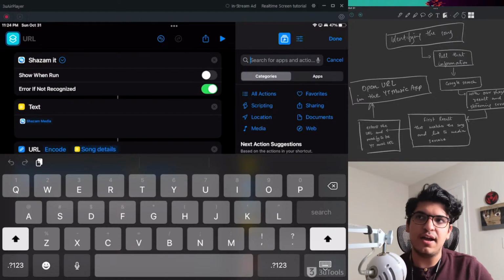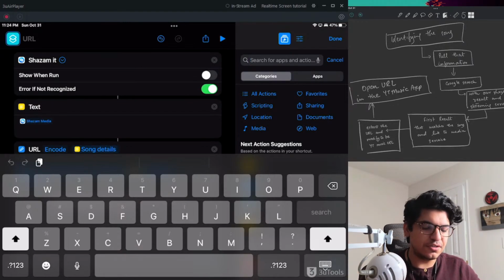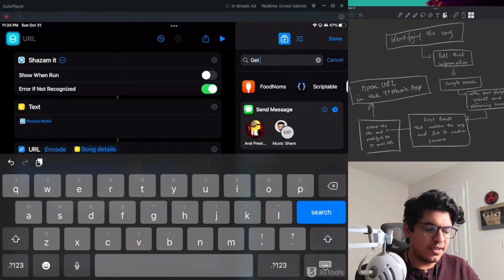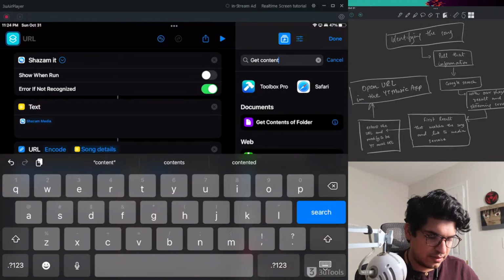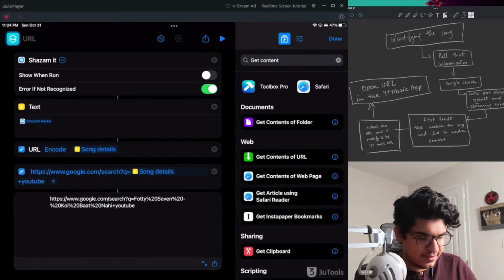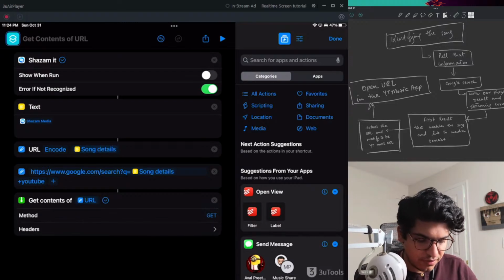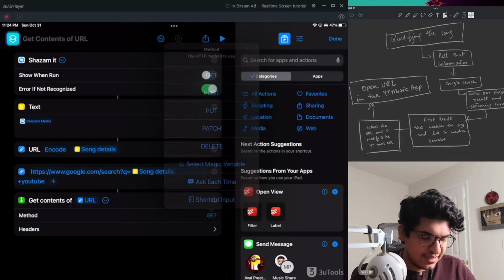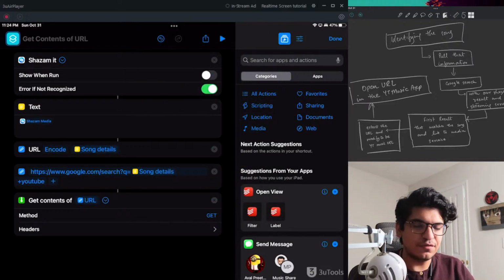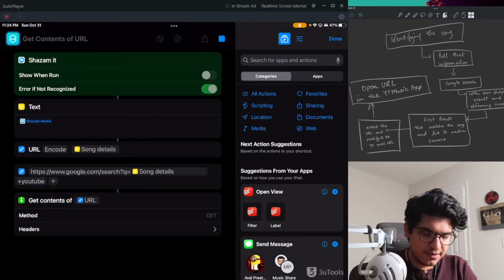In my shortcut, I want the shortcut to search all of that in the background and pull the information. So I'm just going to go get contents of URL. This will be a great action at this point because it's actually going to run this thing in the background. And for the method, we're just going to use get, and this is going to pull all the information from the web page for us.